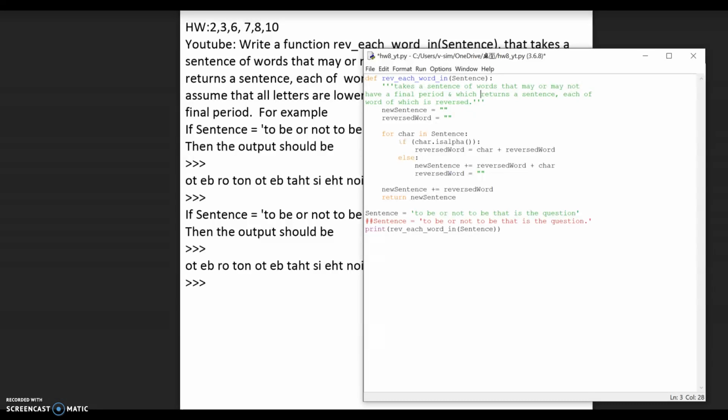So this question asks us to write a function, reverse each word in a sentence, that takes a sentence of words that may or may not have a final period, and returns a sentence, each word of which is reversed. So firstly, I wrote the function called reverse each word in sentence, and I define two variables. The first one is the new sentence with an empty string, and it will hold the reversed words, and the other variable is the reverse word with an empty string.